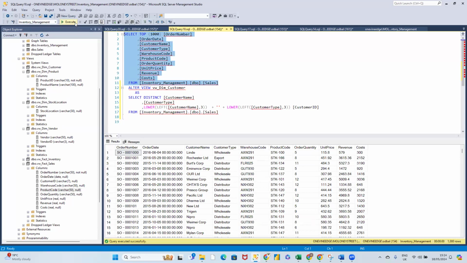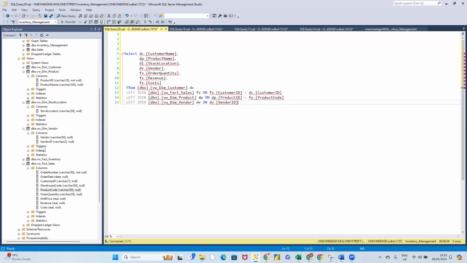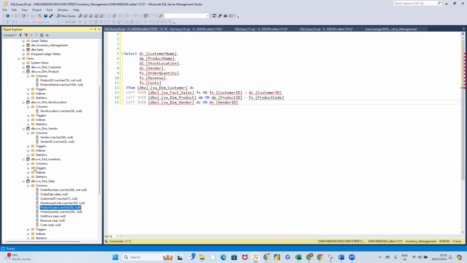Okay, how do I get my vendor into here? I do not have vendor in here. So I need to relate the vendor back. It's still quite simple. I know where I have my vendor. My vendor is in my inventory. If I come in here, my vendor is here, so I can link the vendor back.